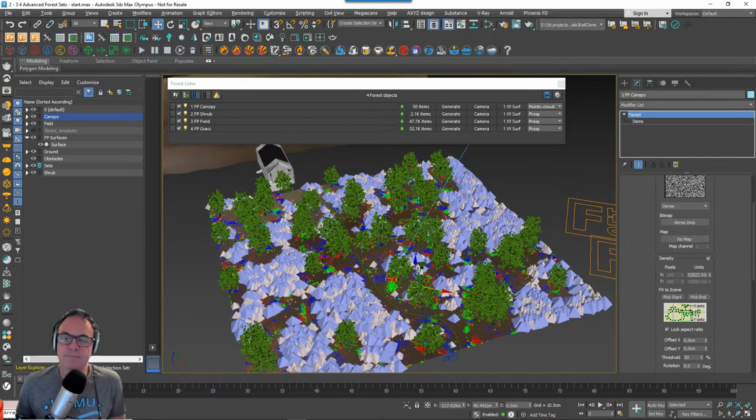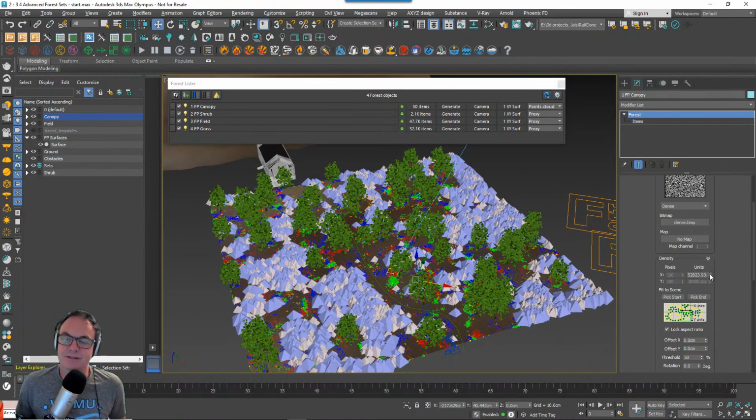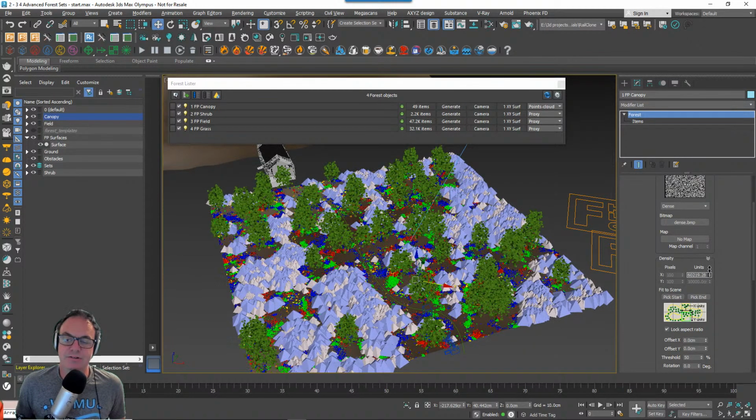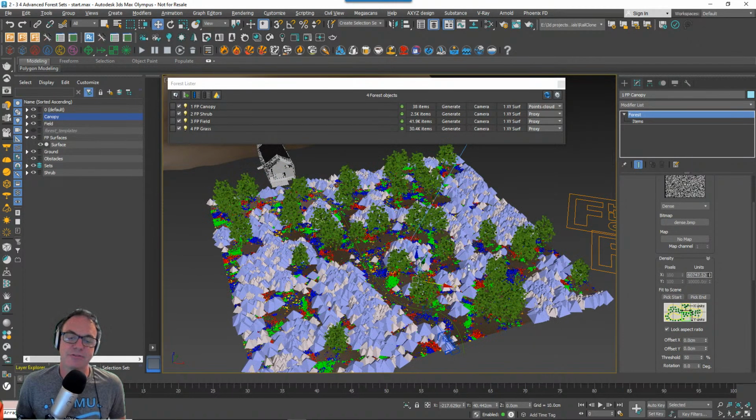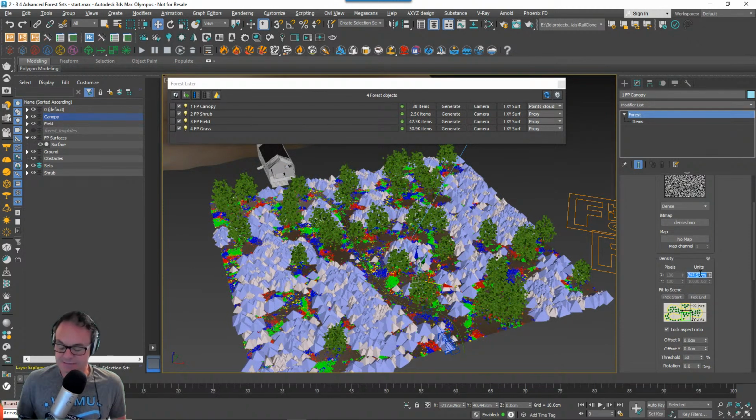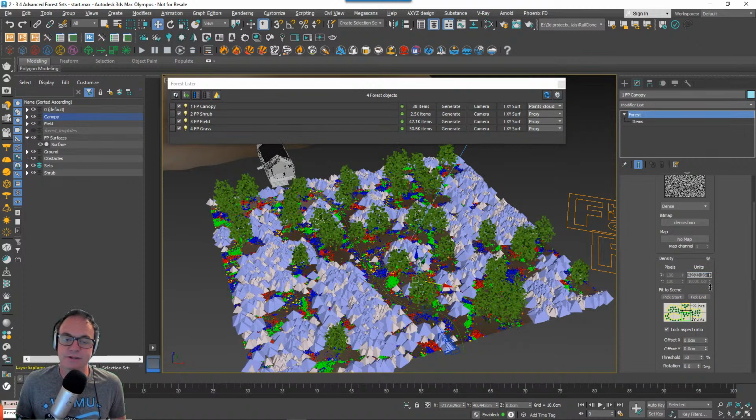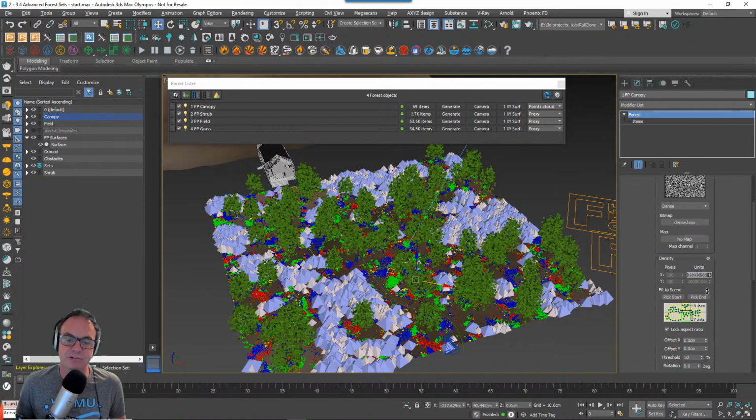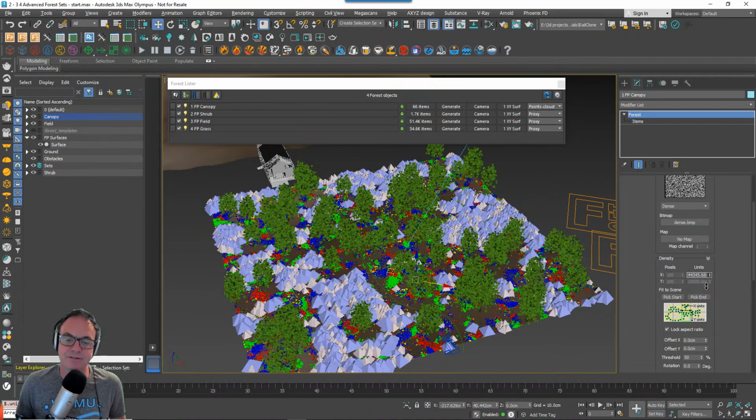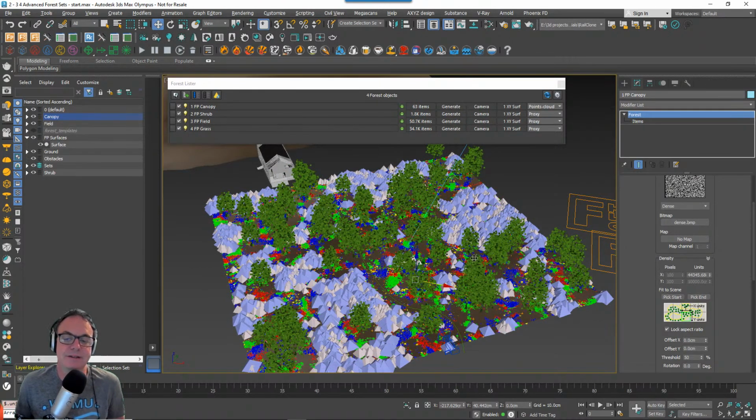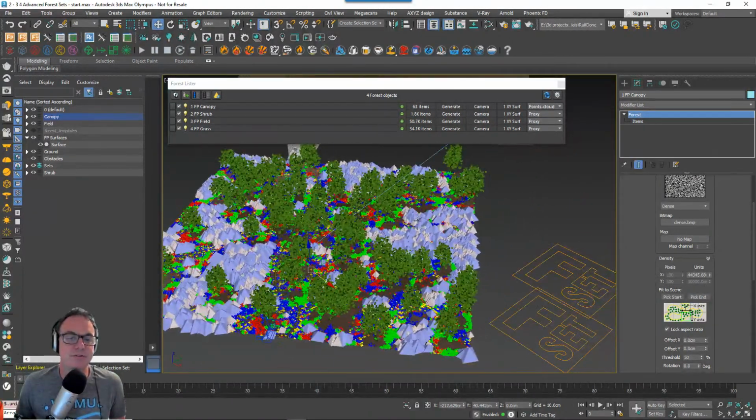Absolutely. So I'm back in the scene just quickly. I just wanted to illustrate that this whole thing's editable live. If I adjust the trees, you can see everything is updating. All 4 layers here are being affected by this one thing, and that's because they're all linked together thanks to the forest sets, thanks to the ability to link one forest pack inside another, and so on and so forth.